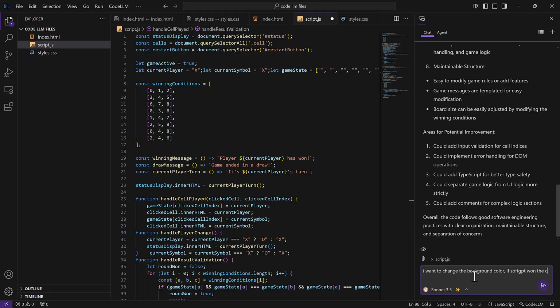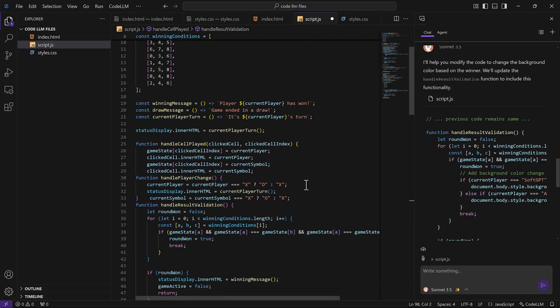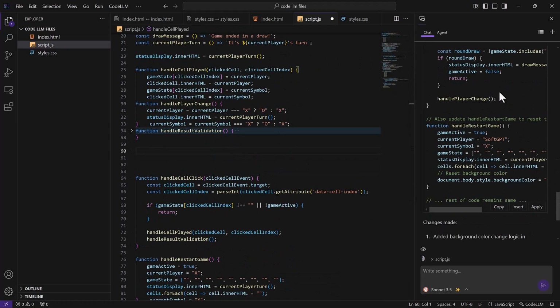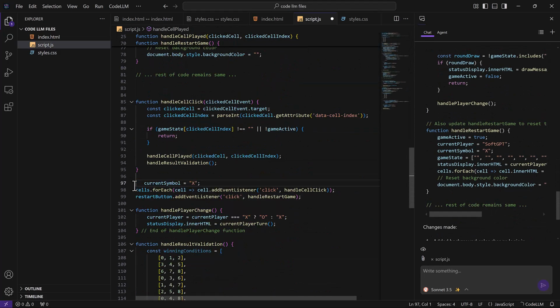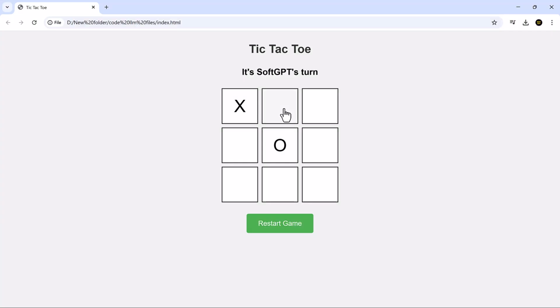If SoftGPT wins, change the background to yellow. If Abacus wins, change it to green. The AI updates two functions, and after replacing the older code, we test it. Boom! It works perfectly. Now the game not only runs smoothly, but it's also visually dynamic based on the winner.